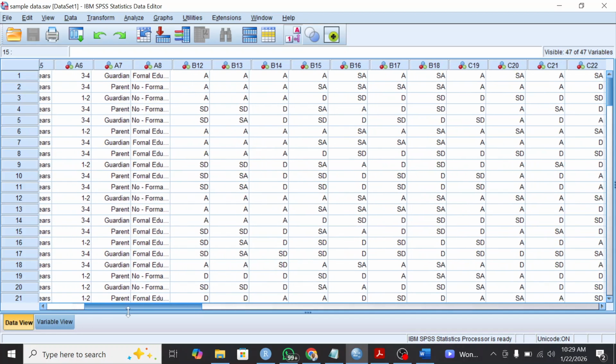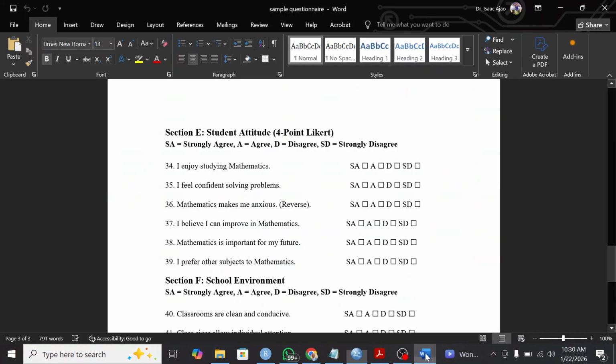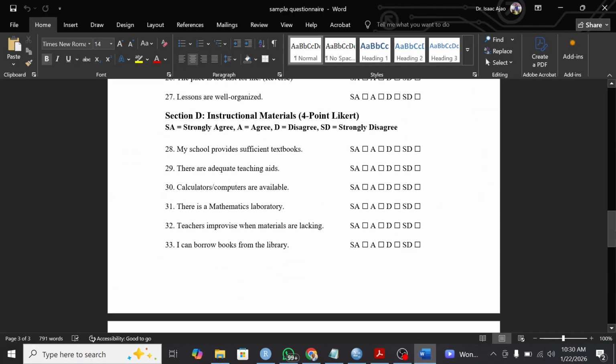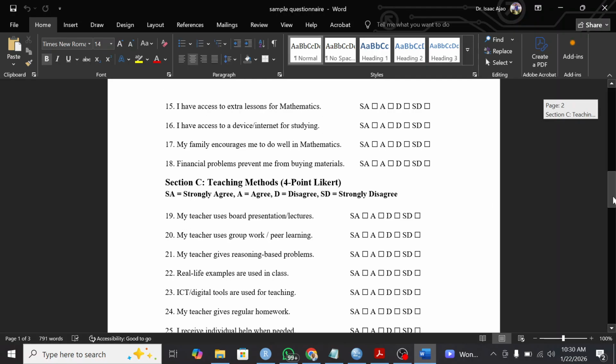For this, where the real work starts, look at this questionnaire. The questionnaire is on factors influencing mathematics performance among senior secondary school students in a particular time. So we want to see the influence on mathematics performance. So we should look for performance on the questionnaire.